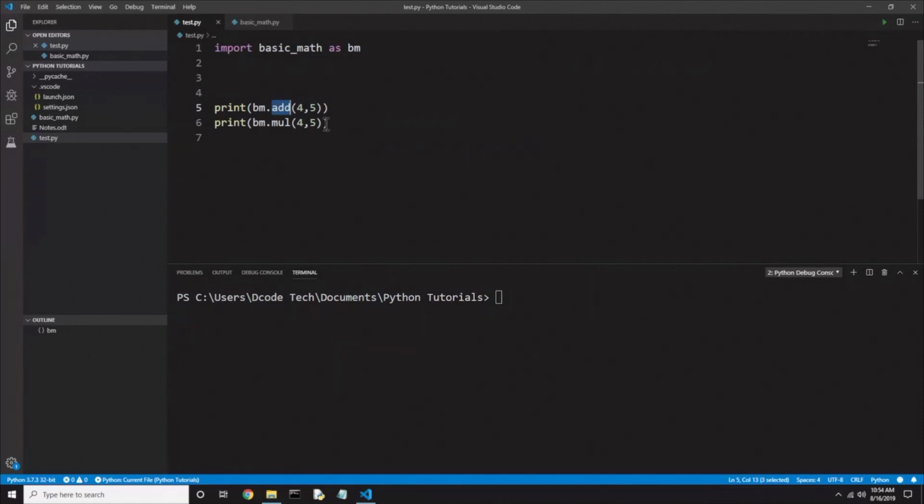Okay, so if you don't want to prefix your functions that you get from a module with anything at all, if this as doesn't work for you, you can actually import them directly into your current namespace. And how we do that is we use the from keyword. So we say from the name of the module, so we use basic math again, and now we say import, and then we say exactly what we want imported, whether it be a variable name, a function name, an object name, or whatever it be. So if I want to use the add function, I can just type in import add.